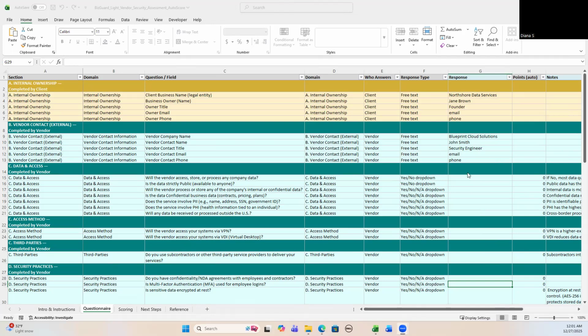Most companies either use basic spreadsheets without any automation, or they pay over $20K for enterprise software they don't need. Small and mid-sized businesses need something in between: professional, automated, but affordable. That's where BizGuard comes in. Let me walk you through an actual assessment.